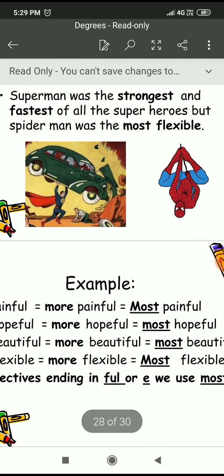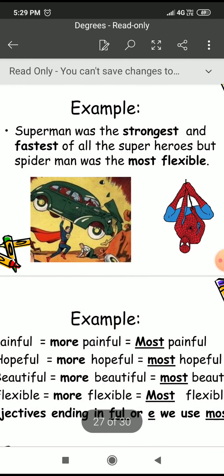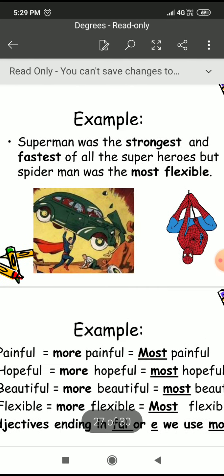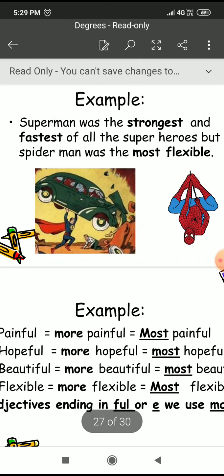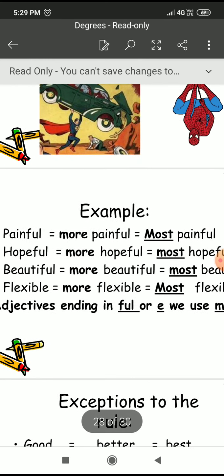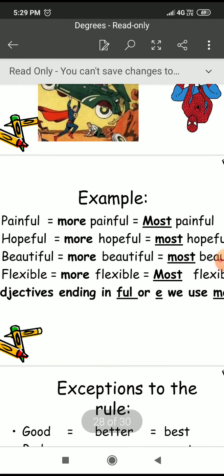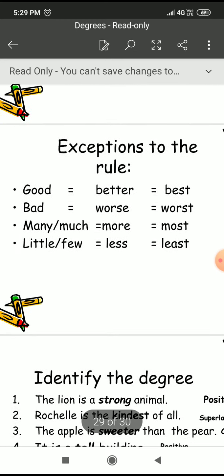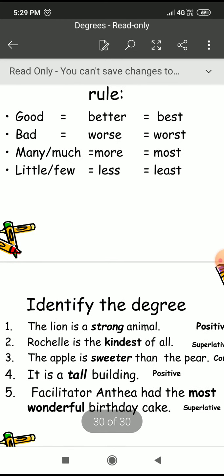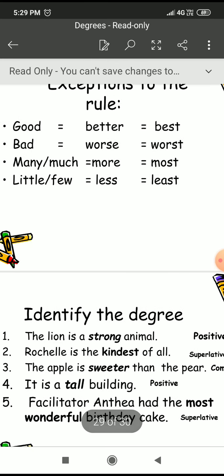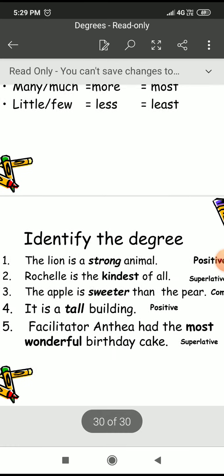So, students, here we end the example. Now another example. Superman was the strongest and fastest of all the superheroes, but Spider-Man was the most flexible. So you understand how more and most have been used? Exceptions to the rule: good, better, best, bad, worse, worst, many, much, more, little, few, less, least.